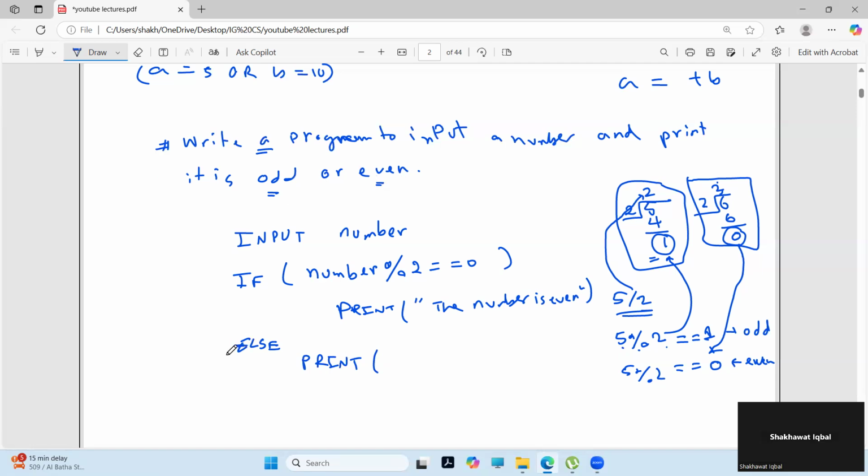So you can write if-else here also, but as there are only two options, that means if the number is even, then print even. But if the number is not even, that means the result is not 0. That means there is no other option except that the number should be odd. So we can write here print the number is odd. I'm sorry again for my handwriting, but you understand what I mean to say.